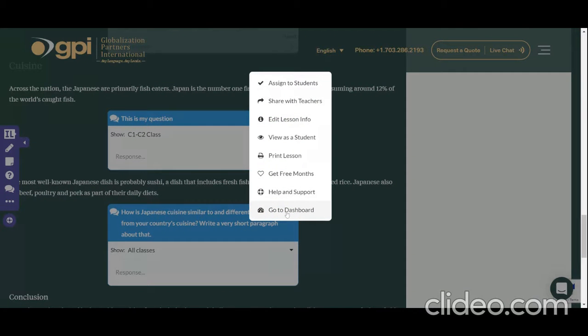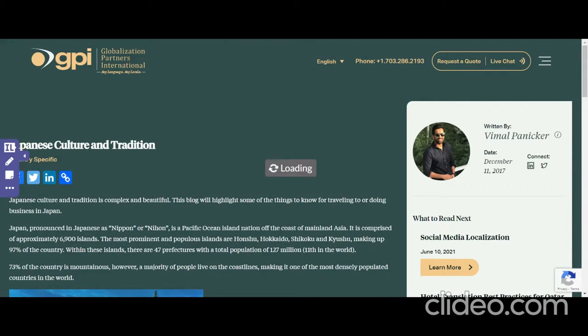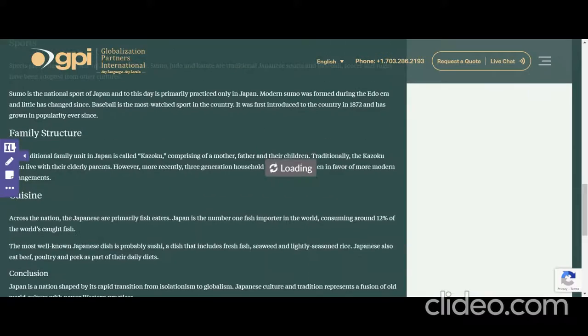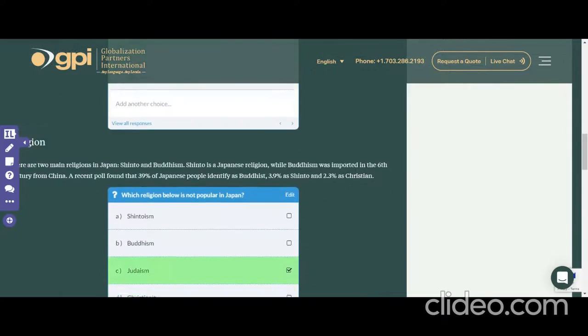So when you go to your dashboard, you can go to your dashboard from here. Click on go to dashboard. When you click on the dashboard, as you can see, you are going to see the lessons you have created so far, and this is the lesson we have recently created. So we choose this lesson. For example, we choose the lesson and the lesson automatically comes, as you can see, and the correct answers are shown.